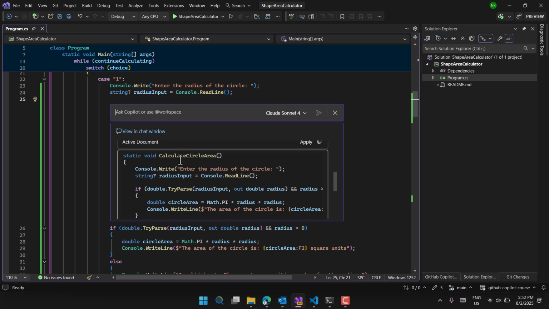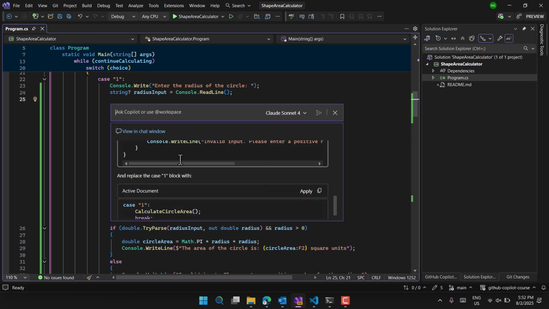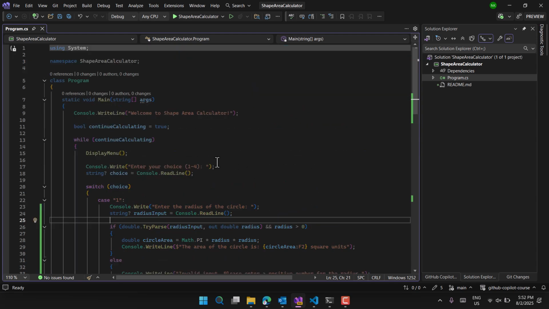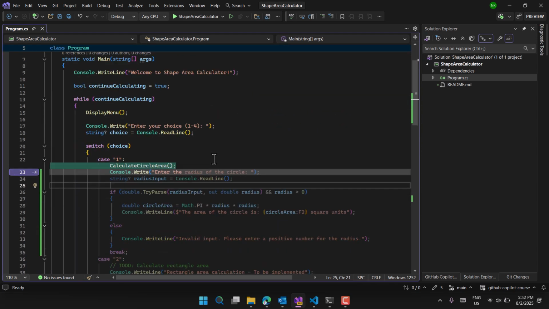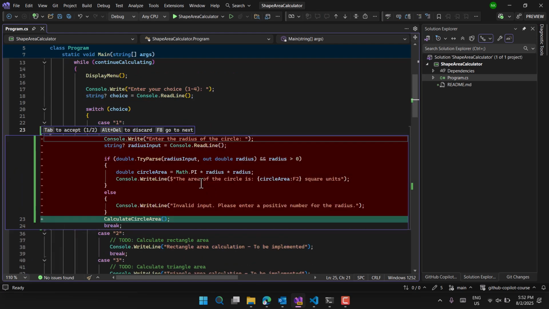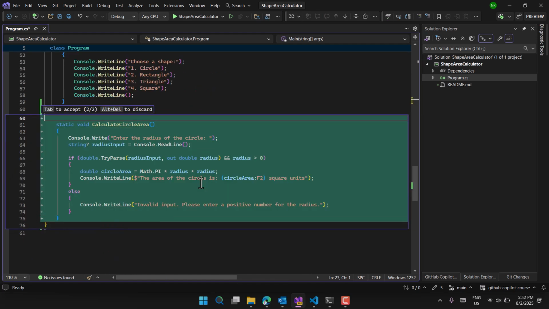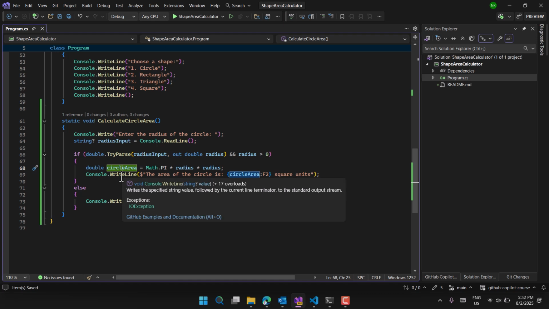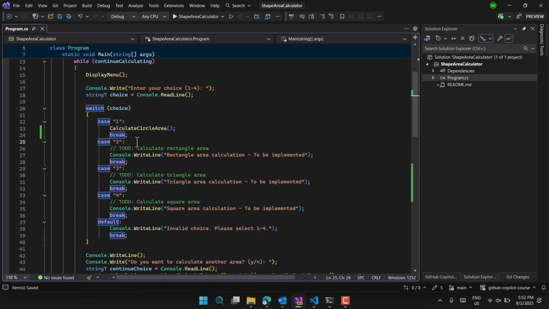Now it is saying that we can create a new method, calculate circle area, and we can call that method at this place, which is nice. Let's click on this apply button and see what happens. The code that we had written over here is now discarded. Let's click on the tab button to accept the changes, and this is the second code. Here we have this calculate circle area, and it is calling this method at this place, which is nice. So it means GitHub Copilot can refactor our code really well.